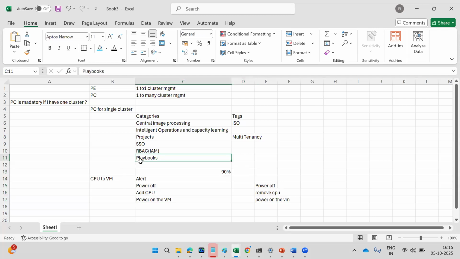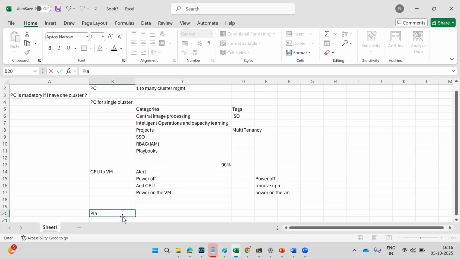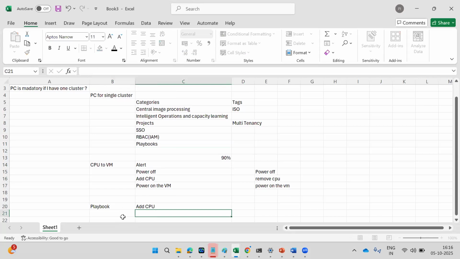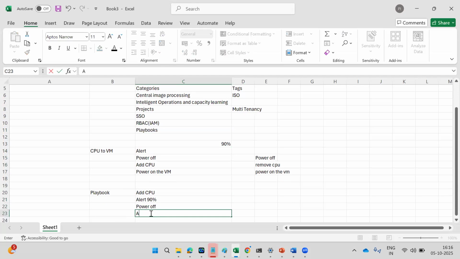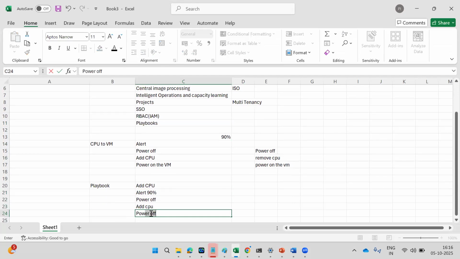Now, this is where we have something called playbooks. A playbook is something where I set my workflow. Say I create a playbook to add CPU. Let's take a playbook. The name of the playbook is add CPU. It needs to add CPU when there is an alert of 90%. If there is an alert, you need to add CPU. Okay, there is an alert now. After the alert, what does it need to do? It needs to power off the VM, then add CPU, then power on the VM. So this workflow I need to set for the playbook.